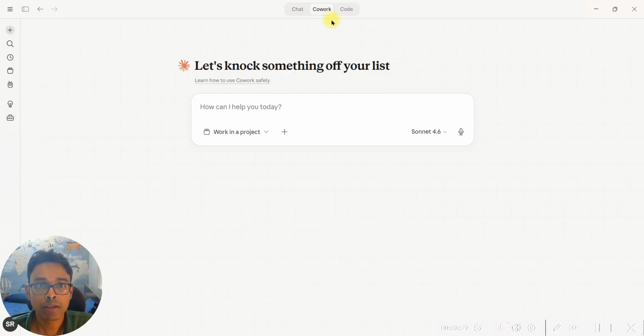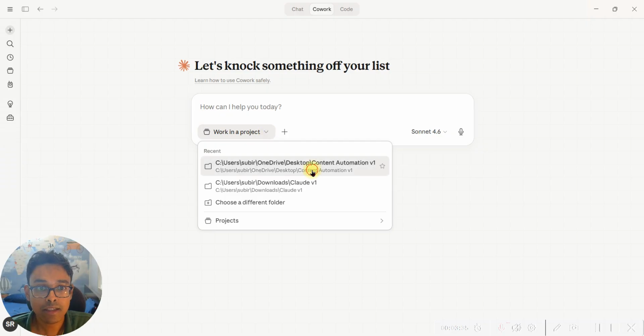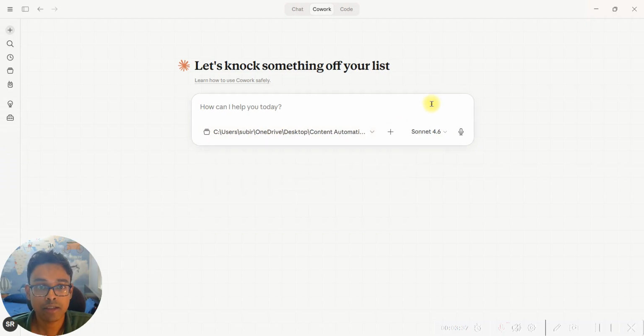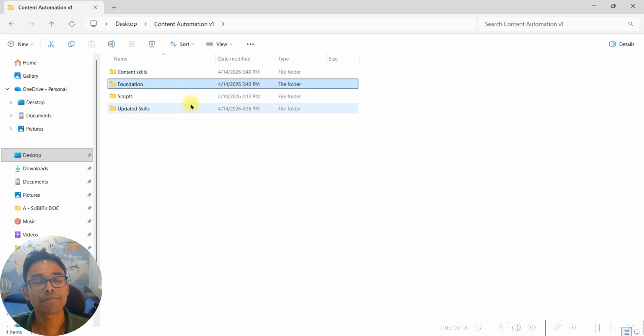I'm going to open the Claude desktop. It's the cowork, and I will select the project which is in my local files. For this, I have created a set of skills and I'll show you what those are. Then I'm going to run this for you. It's a set of skills and some reference files.